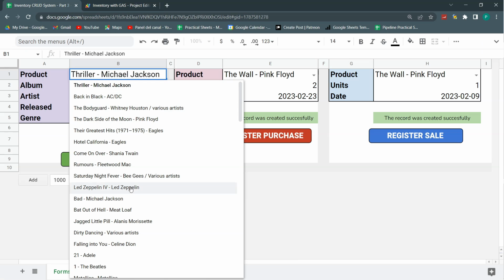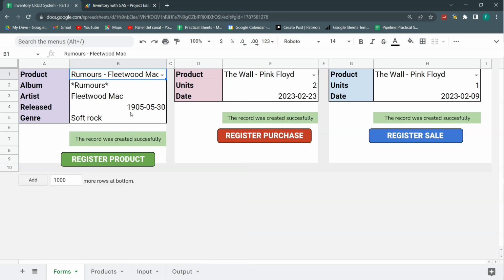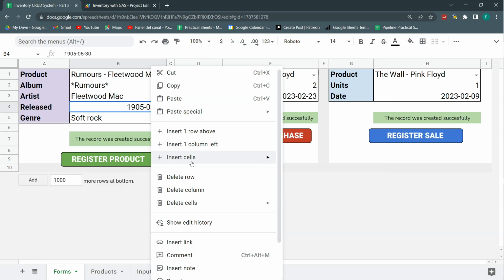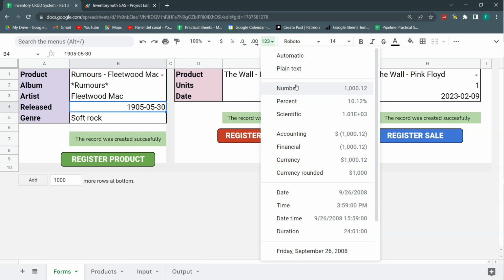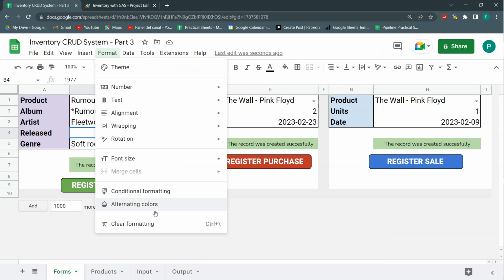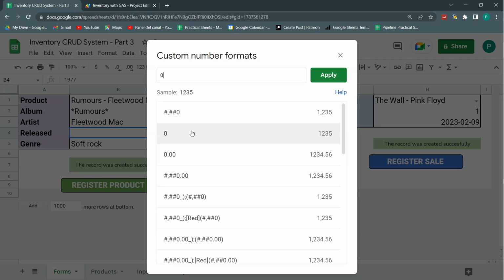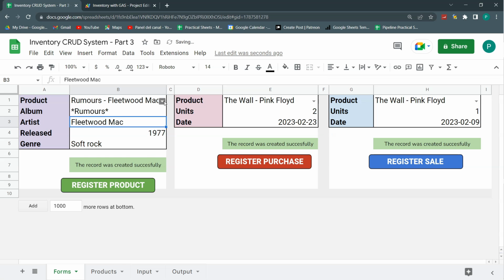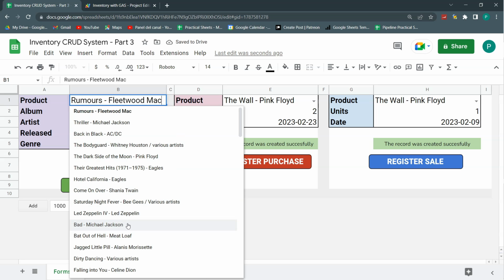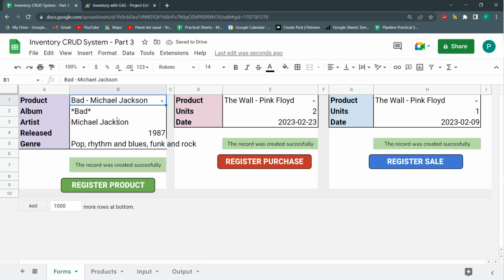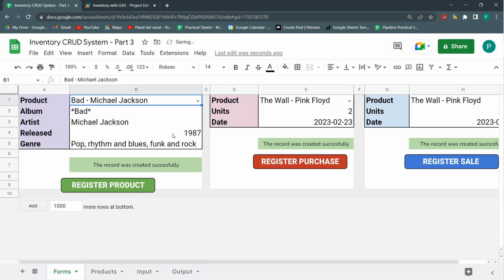So I'm going to select this one. Here I should change this format. So just to number. And let's do another one. So it brings everything here. Again, I'm repeating this one. Let's do this one. So now I could change a thing. And for example, let's say that this Bad Michael Jackson, I want to remove these asterisks. I don't like them. And I'm going to register.